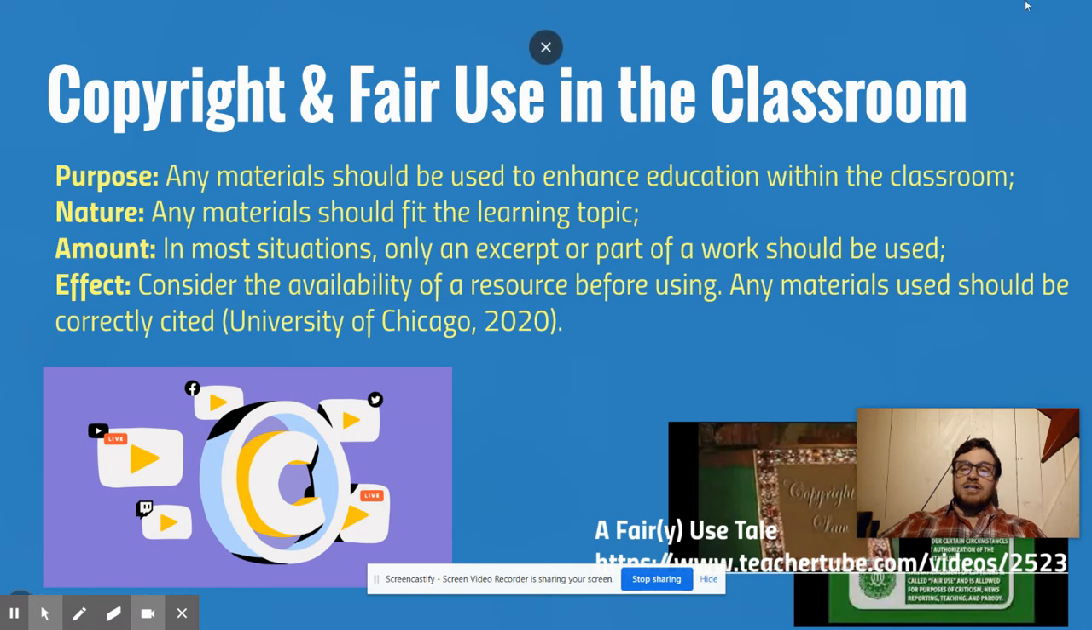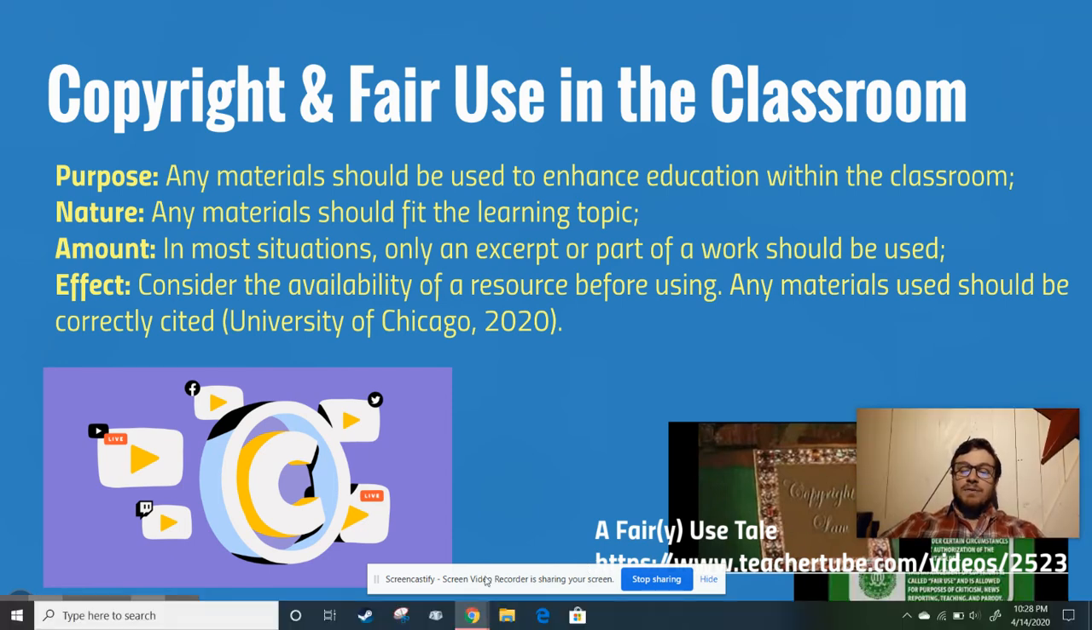One thing that I like to share with my students when we're doing a research project is this little video called A Fair Use Tale. And it's great. When you have a few minutes, check it out. The author takes little tiny clips from a lot of Disney movies and stitches together a whole narrative about what fair use is, what copyright is, and how students can be responsible users of copyrighted material.